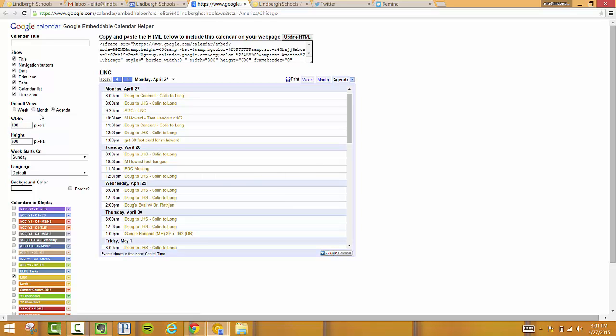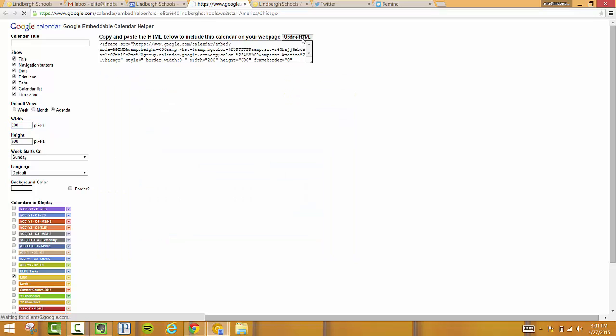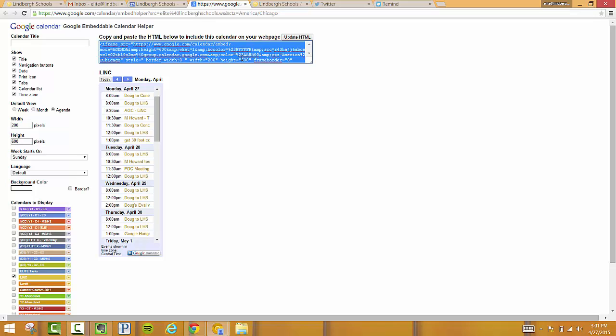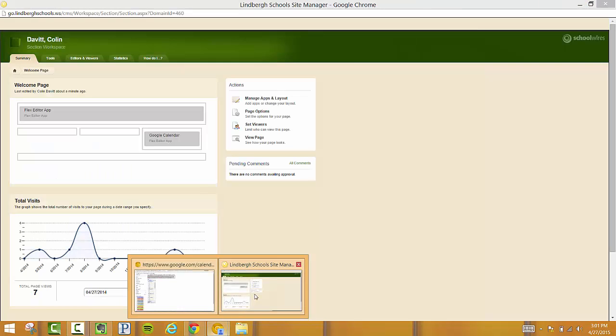It's pretty wide, so I'm going to narrow this down a little bit, so I'll say 200 wide. And I'm going to choose Update HTML. That should shrink it down quite a bit, so it'll fit in a nice column on my website. I'm going to triple click in the code, so it highlights everything. Copy that code. Let's go back to my Schoolwires page.